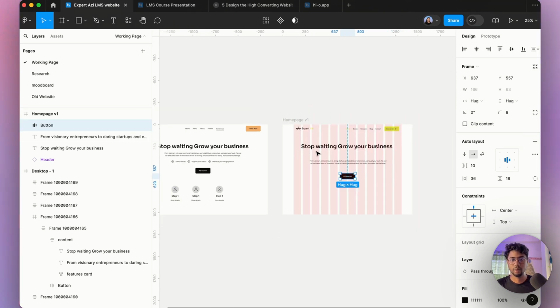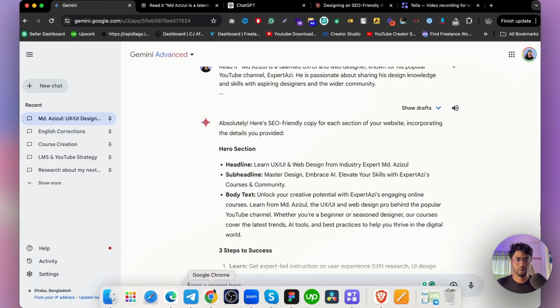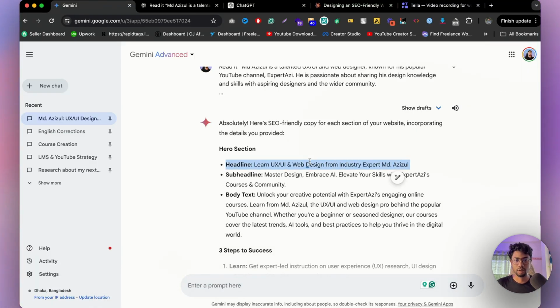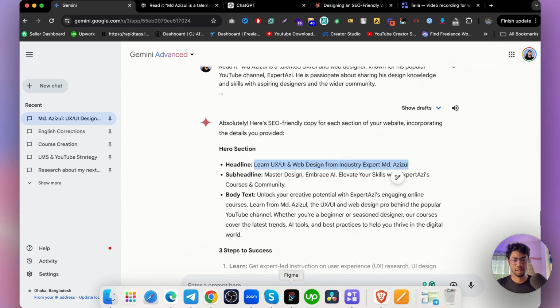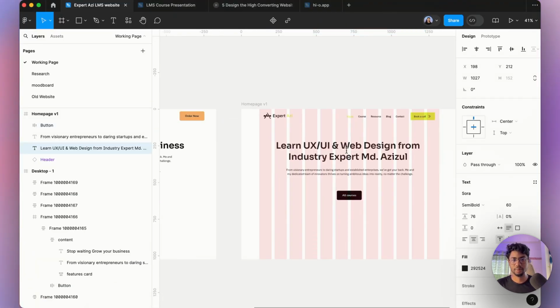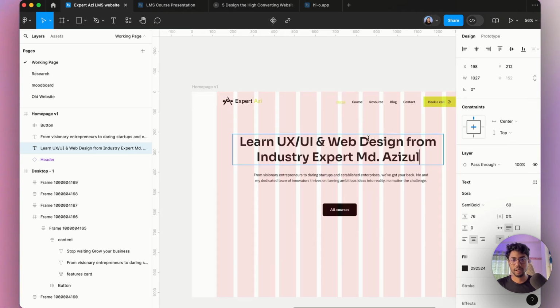All right, so what you can do is go back, and now we can just copy it, copy the headline first of all. So copy, let's come back, change it. Simply I change it: learn UX UI and web design from industry expert. Okay, I don't want to say myself that I'm an industry expert. I like to say from Expert Azi. This is my branding name, so I can say learn from Expert Azi. Okay, that's fine.